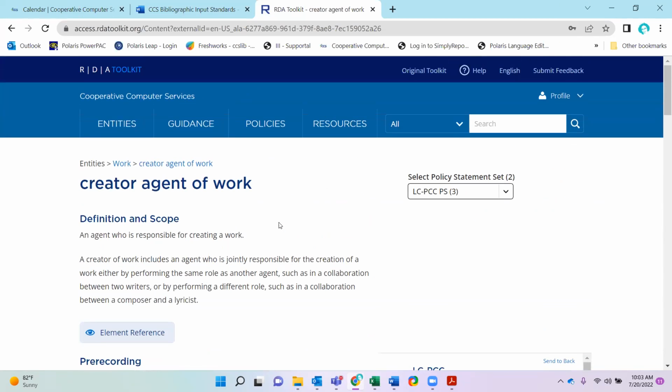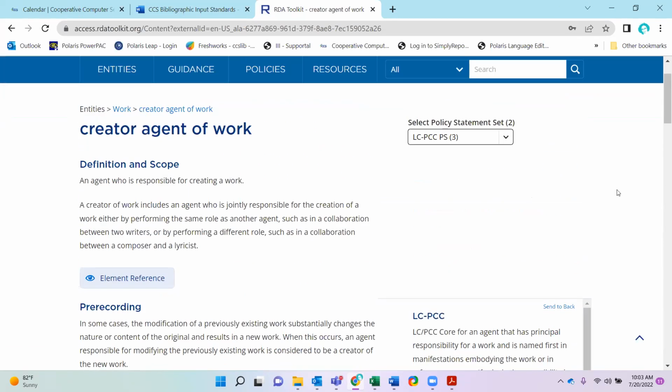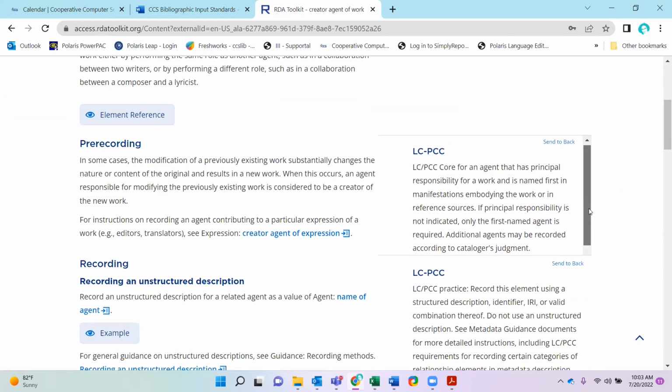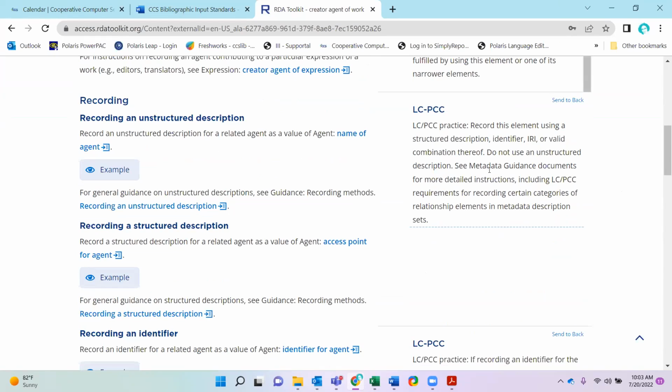On the right, under LCPCC. Where do you see the metadata? That second LCPCC. Oh, right here. Yes, see metadata guidance. Yeah, so there's those too. I'll have to look at that to see if I can find that document.